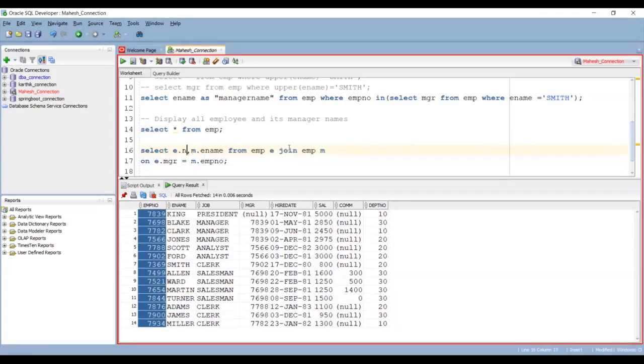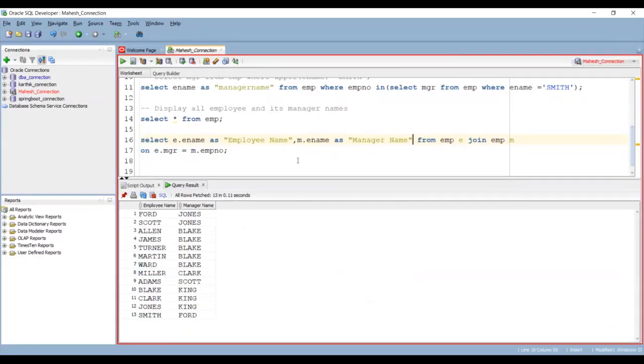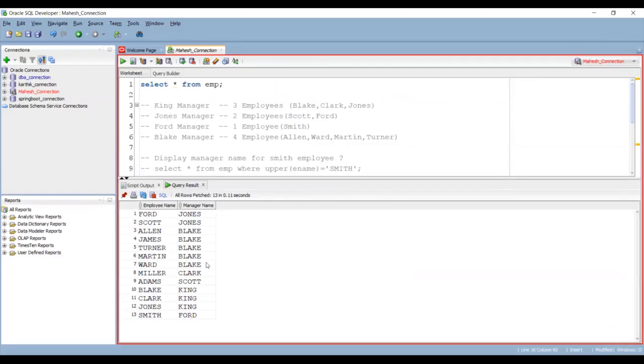Sorry, e.ename as employee name. This is the employee name, and this is the manager name. Understand? Just check it out. Whatever data you have, just go with that and validate the data.